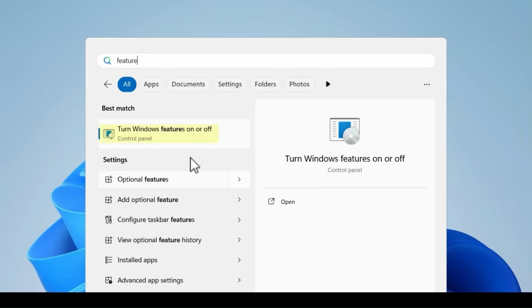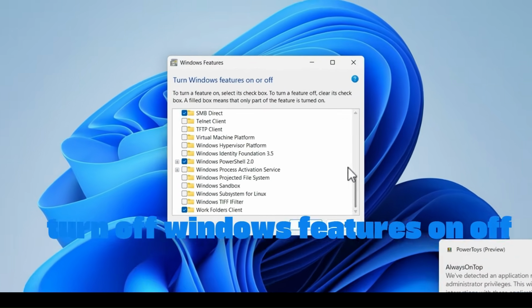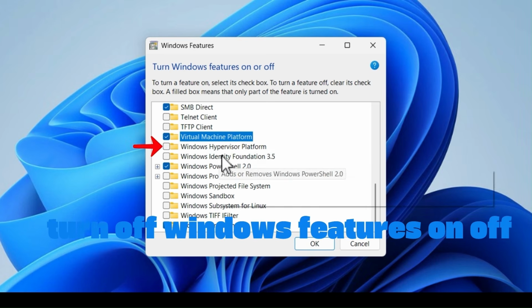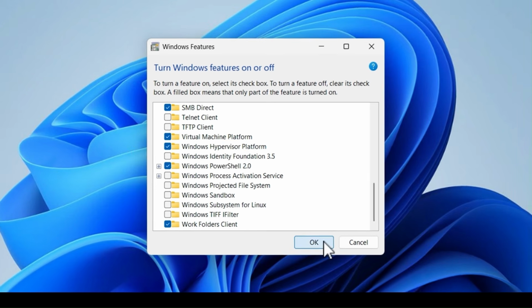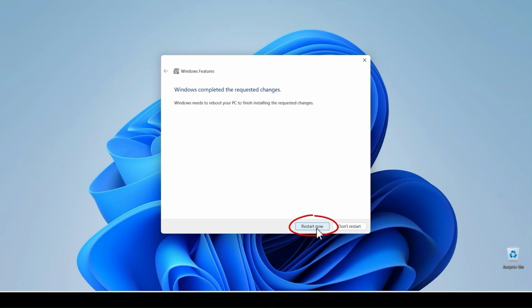Finally, we will enable some essential Windows features. Press the Start key and search for features. You will see an option called Turn Windows Features On or Off. Click on it, scroll down, and enable Virtual Machine Platform and the Windows Hypervisor Platform. Once you activate those features, click on OK, and the necessary files will be downloaded. It's recommended to restart your computer after completing those steps.